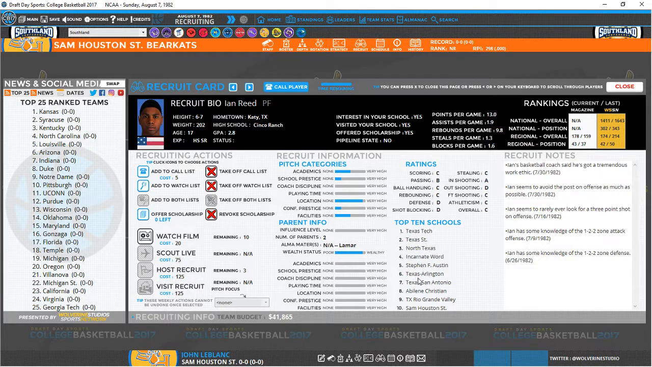Still number 10. Alright, his basketball coach says he has a tremendous work ethic, avoids the post on offense as much as possible, rarely looks for a three-point shot, some knowledge of the 1-2-2 zone attack offense and the 1-2-2 zone defense.